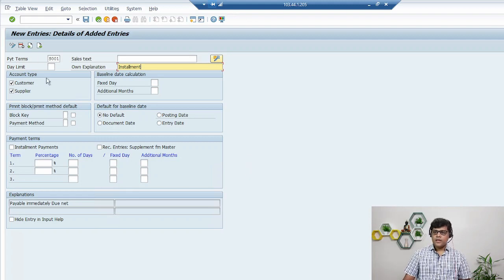Installment. And this one is applicable only on supplier. Then the baseline date that I'm going to take here is the document date. Then select here the installment option. You only need to select the installment option in this payment term, and save it.